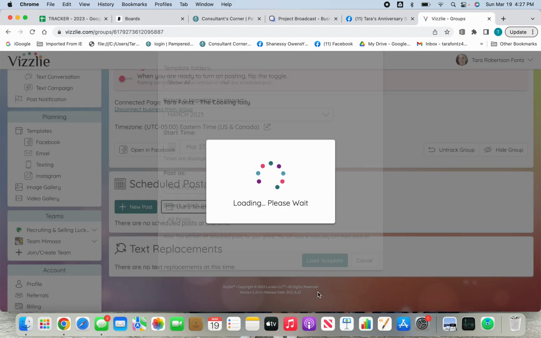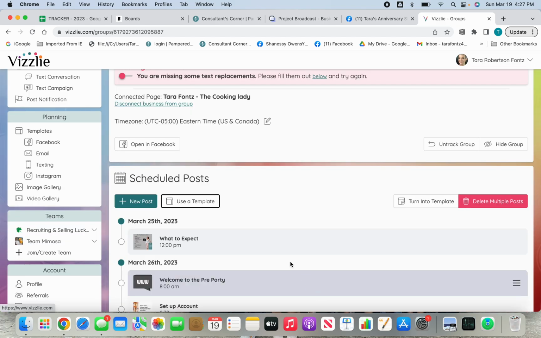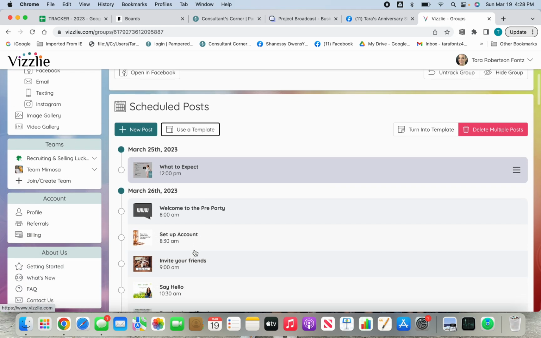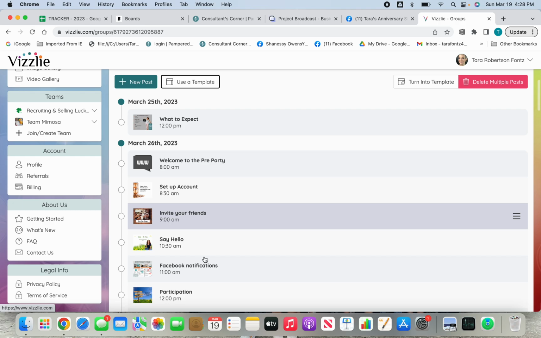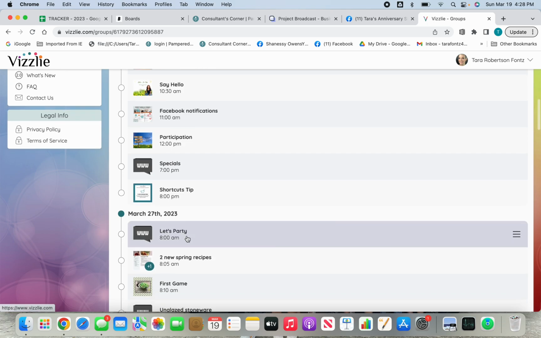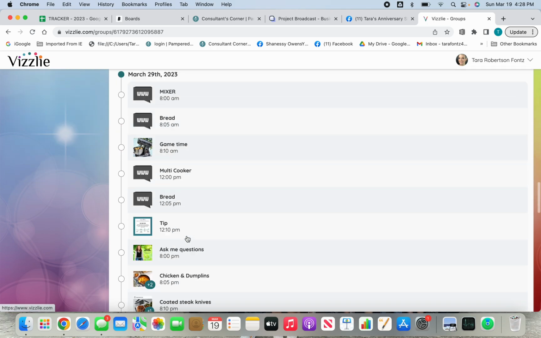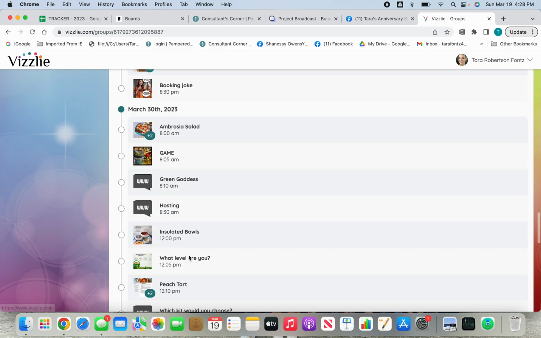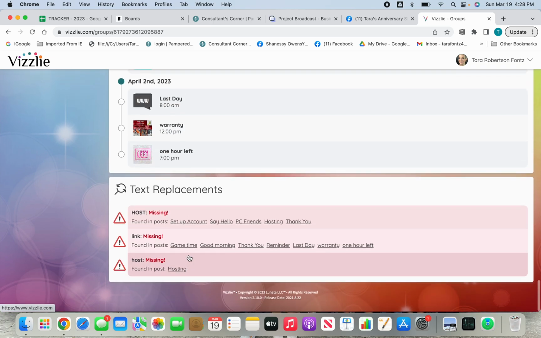My template should show this is going to be on a Saturday, and then my pre-party posts are scheduled for Sunday. And then Monday, the 27th, which would be the first day of the party. Okay. Super simple. If you need to change anything, you can go in there and change each post if you need to. And text replacements down at the very bottom.